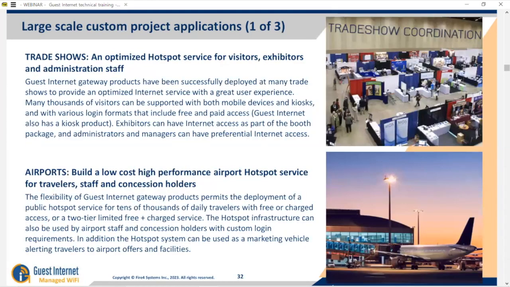We have larger applications which require often custom work. For example, trade shows.